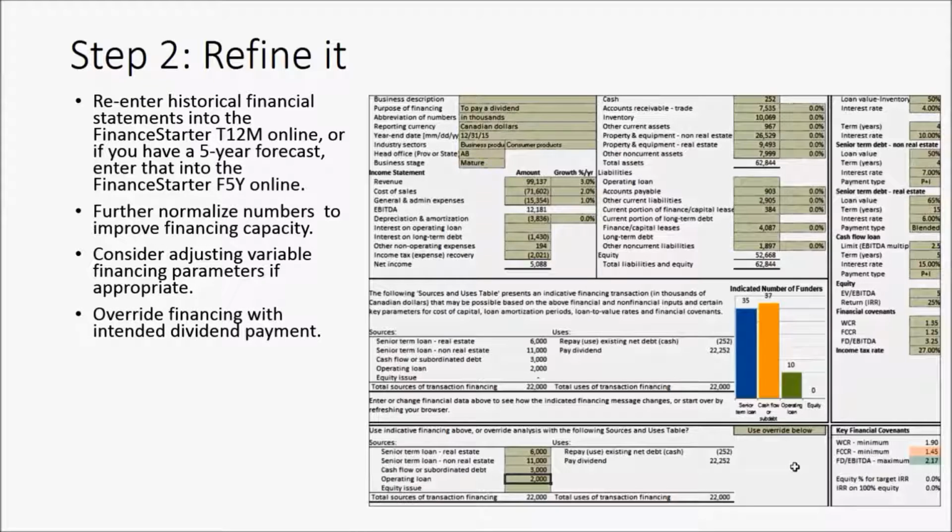To override the indicated maximum financing amounts to reflect the intended dividend payment, in the box below the chart of funders, change Use Indicative to Use Override below, and then enter the specific amounts for each type of financing in the green boxes to the lower left. We suggest you start with amounts close to or less than the amounts shown in the indicative financing, so as to avoid breaching covenants, which are shown in the lower right corner. Ideally, these numbers should be white or green when you're done, as red means close to breaching or breached.